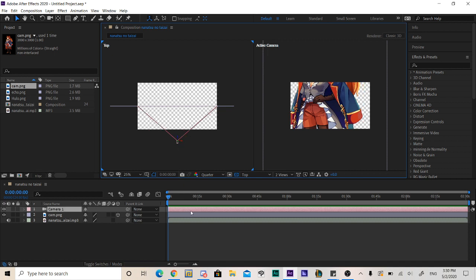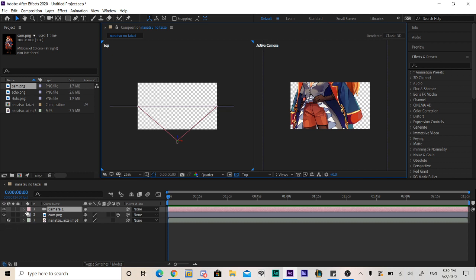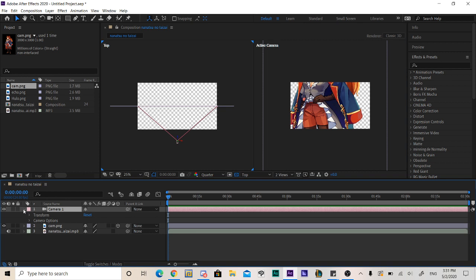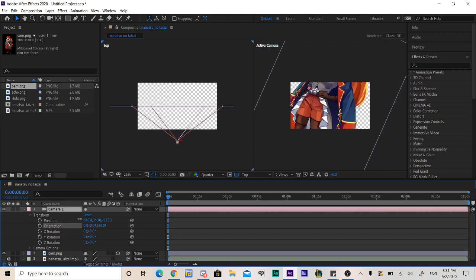Now, how do I actually get the camera moving from one place to another at a certain time? That's a very good question. Oh shoot, I got ahead of myself. So whenever you click on these buttons right here, they show the properties of whatever layer it is. So this is a camera layer. So if I look at the transform, I can change the orientation, which is just the way that it turns.